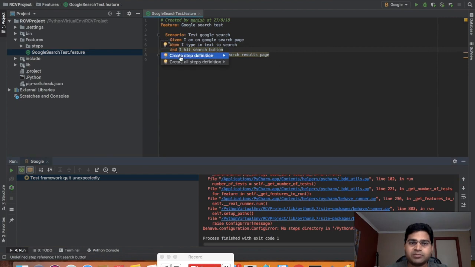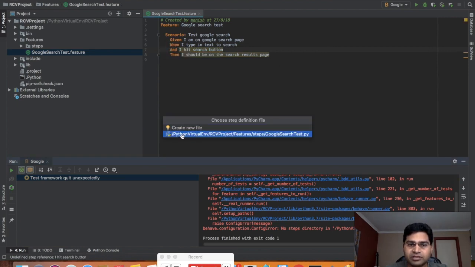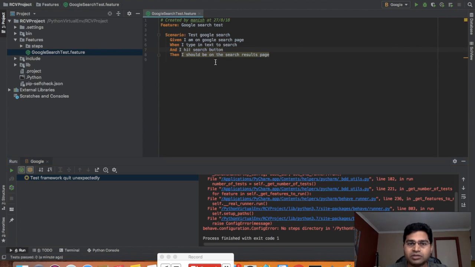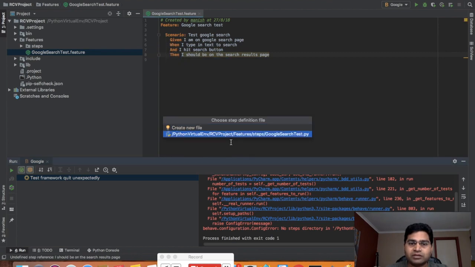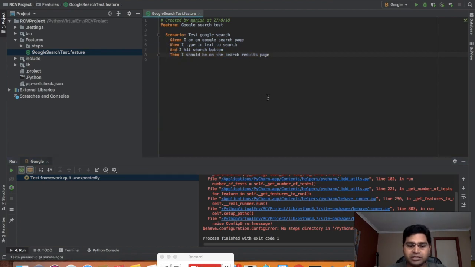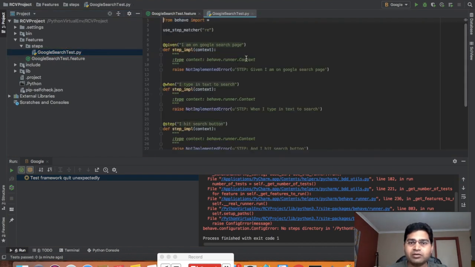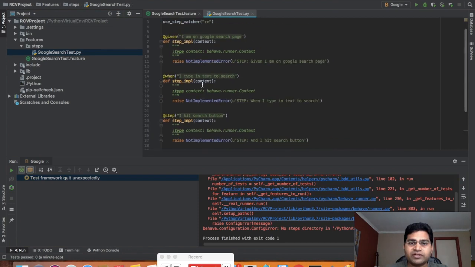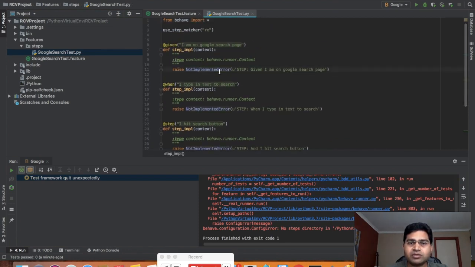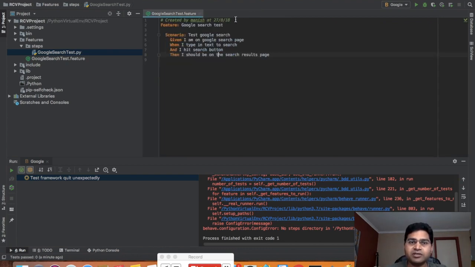I'll repeat all these steps, and instead of creating a new file, I'll add all of them in the same file because it's the same scenario, right? So I won't add a new file. Now you see that the highlight on all the keywords in the feature file has disappeared, and under steps you can see the Google search test .py file created with all the definitions. At the moment it will say raise not implemented error because we haven't implemented them yet. So we have just added a step definition file, right?